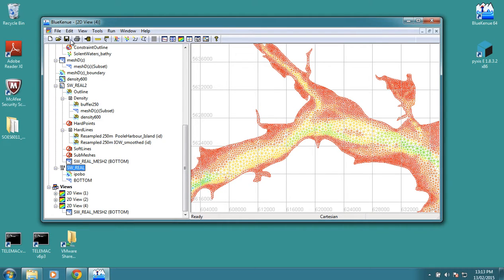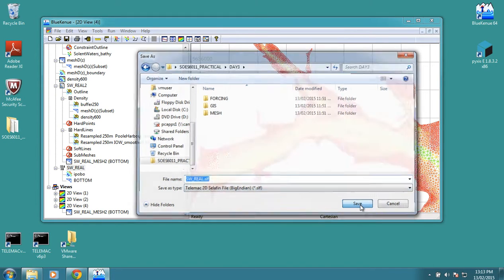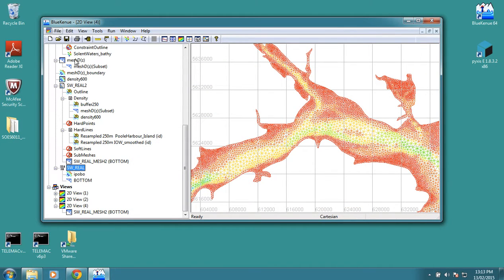Click on Southwest Real, save, and save that to day 3. Again, it's good practice to get into the habit of saving your workspace as well. Now what I'm going to do is jump forward a few steps before I run Pixis. We're actually going to create a second mesh as well, and we're going to use this on day 5. But to create this mesh, what I want to do is raise the level within Bramble Bank here.